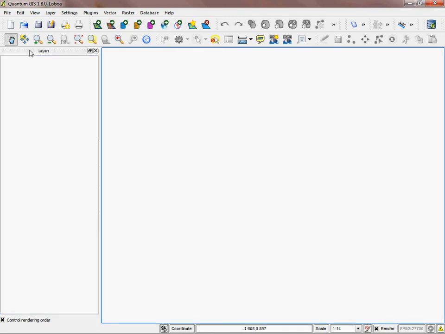Some of these icons should be familiar to you. So you've got things like start a new project, open a project, save buttons, print. Down the bottom here, you've got pan, you've got zoom in and out. You've got the refresh button. But some of the others will be less familiar to you, but we'll tackle them in a short while.